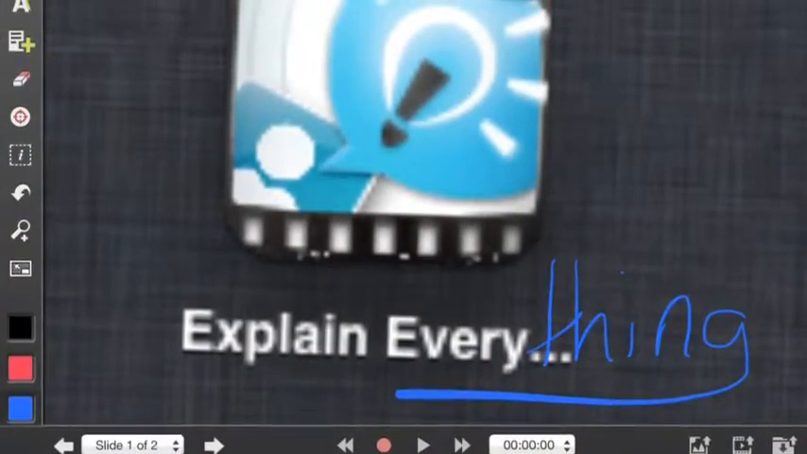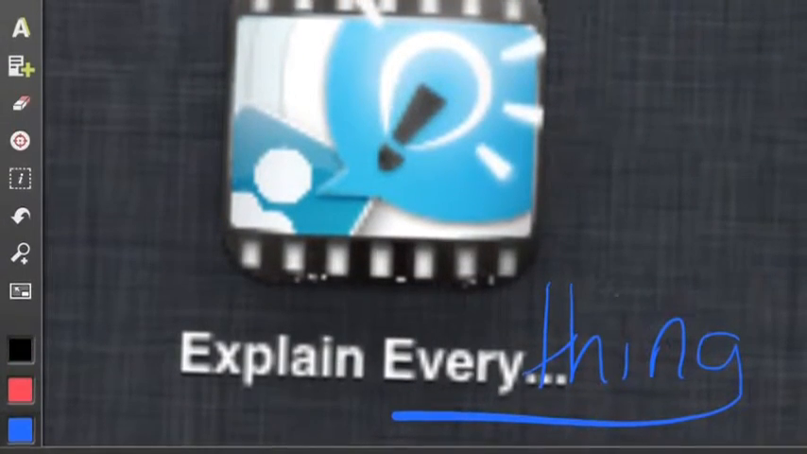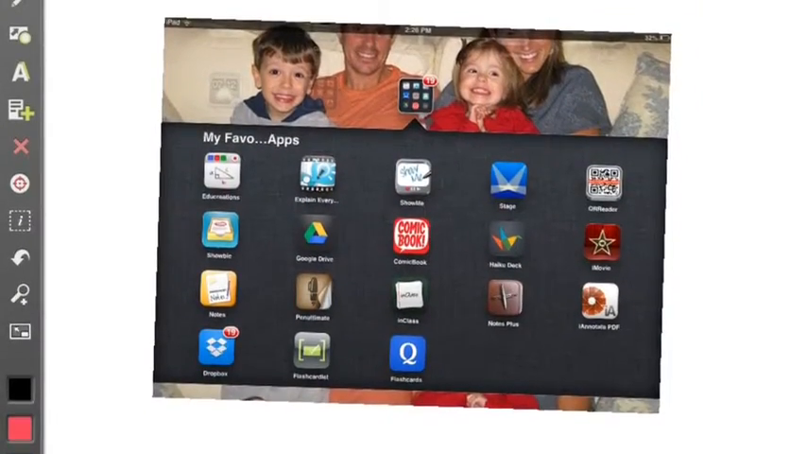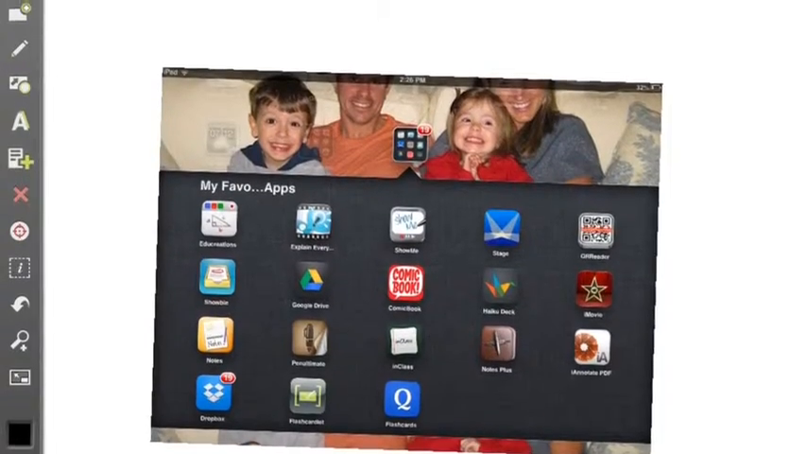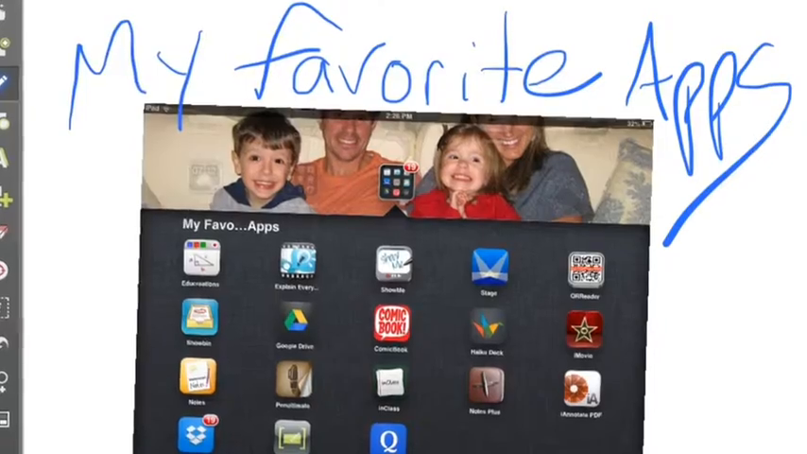Explain Everything is another one of these apps that's like a whiteboard. It allows you to put pictures and videos in. The unique piece is that you can put videos in, unlike EduCreations and Shomi. It does take a lot longer to save, which is one thing that I have found pretty quickly to be kind of cumbersome.